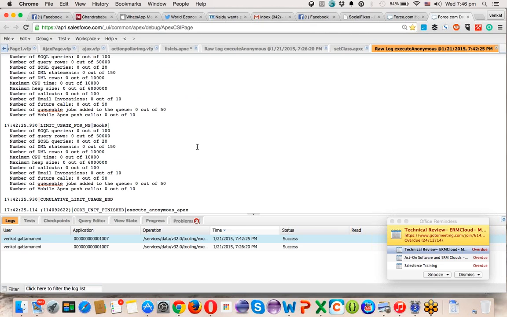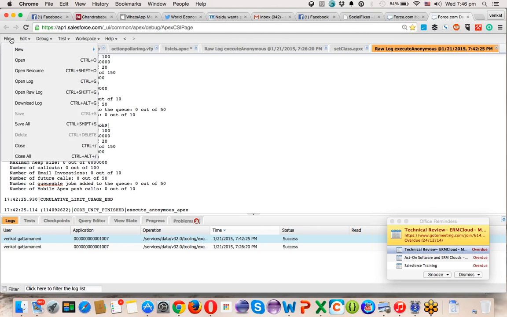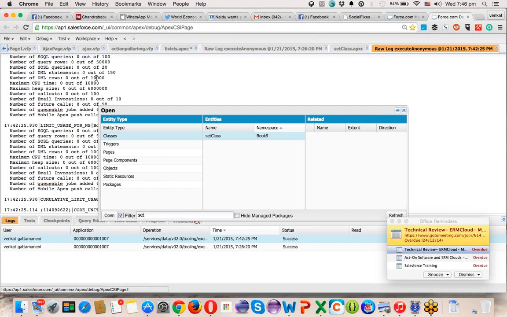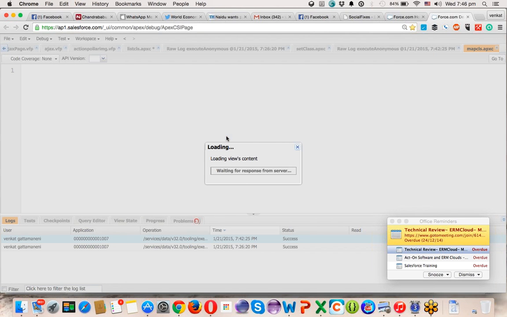Now we are going to explore the map methods. These are the collection types which are very useful. Instead of explaining theoretically, I am trying to explain programmatically by calling each and every method. So now let's click on open and go with the map class. So this is the map class.